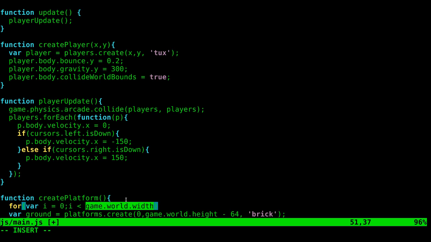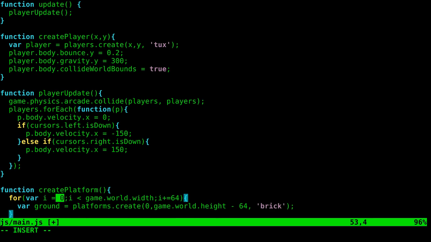And we're going to loop continuously until i is greater than that. Or as long as i is less than that, I should say. As long as or until, either way. Now I'm going to say i plus equals 64. So that's saying each time you loop, add 64 to i. So it's going to go from 0, because that's what we originally set it as. We're going 0, 64, 128, so forth and so on, until it's larger than the width of the world.